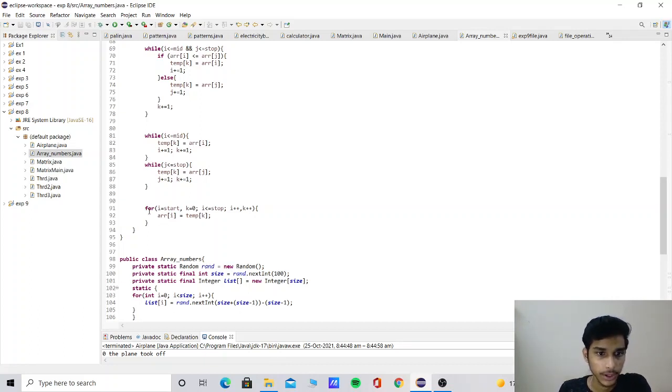For i is equal to start, k is equal to 0, i less than or equal to stop, i plus plus, k plus plus, array of i is equal to temp of k.